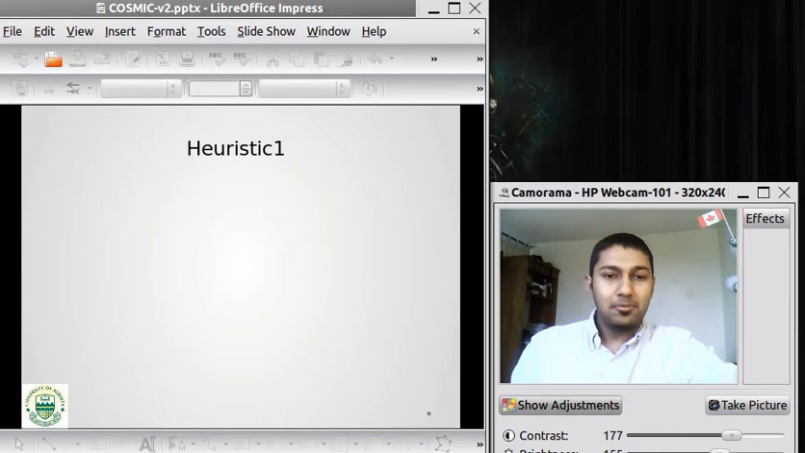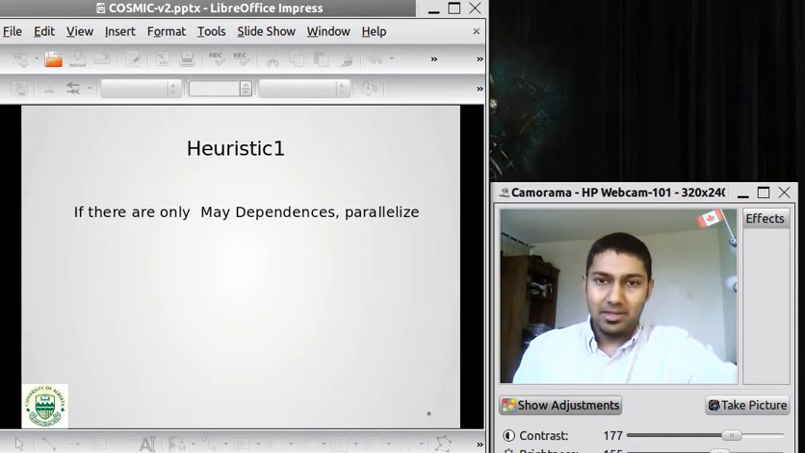So here's the first heuristic that we use. It's very simple. If there are only may dependencies, parallelize the loop. We don't care whether the dependencies are occurring at runtime. We just do it with the hope that the dependence will not materialize at runtime and we will get some performance improvement.